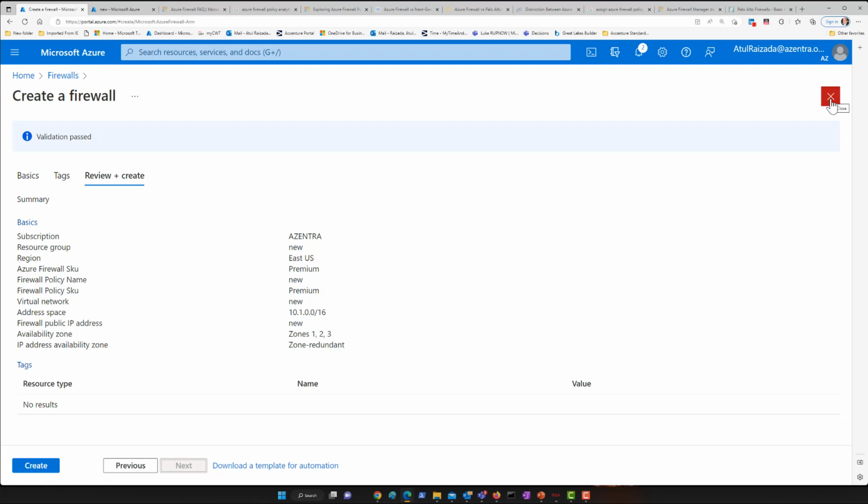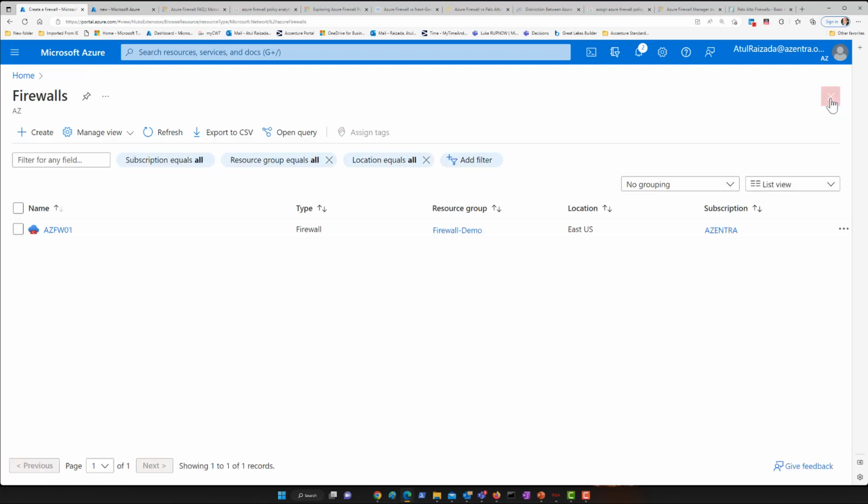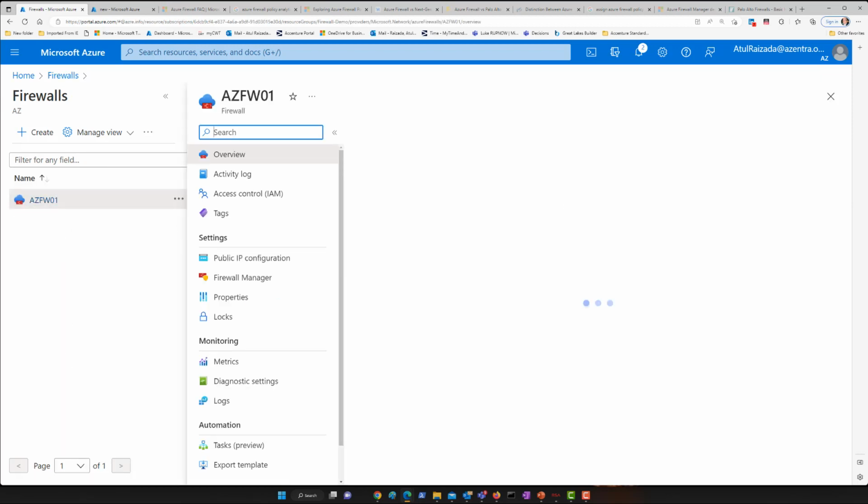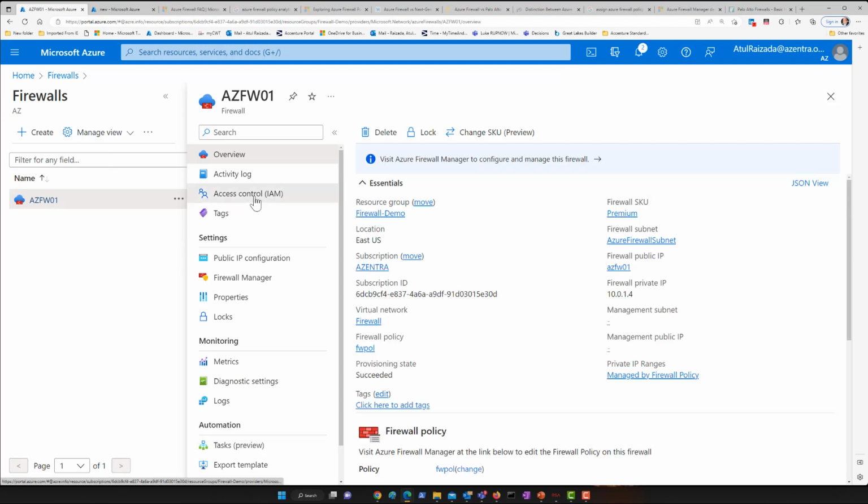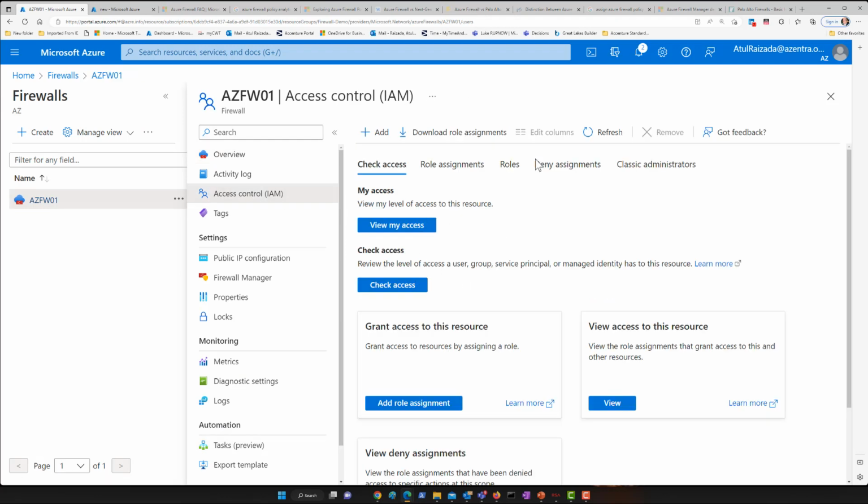I don't have to do that. Then you're good to go and start configuring it, right? Now, configuration of Azure Firewall, from the base firewall perspective, is pretty simple. Look at what you need to do. Obviously, access control IAM, if you need to give somebody access, I'm not going to go into those details.